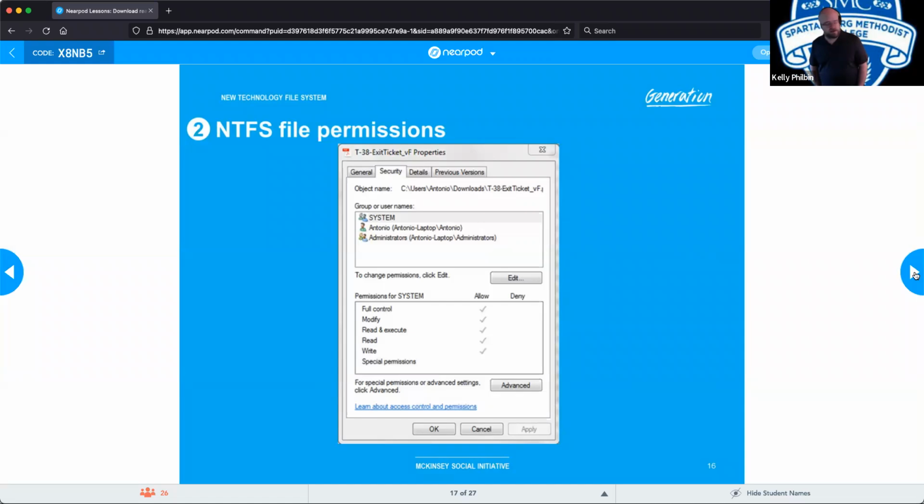And when you right click on a file, go into permissions, or not permissions, but properties, you would see this screen here. You can go into security and you can change the permissions for that file.